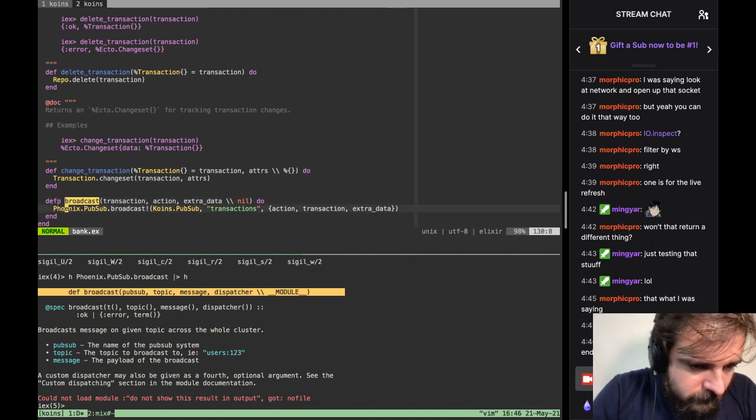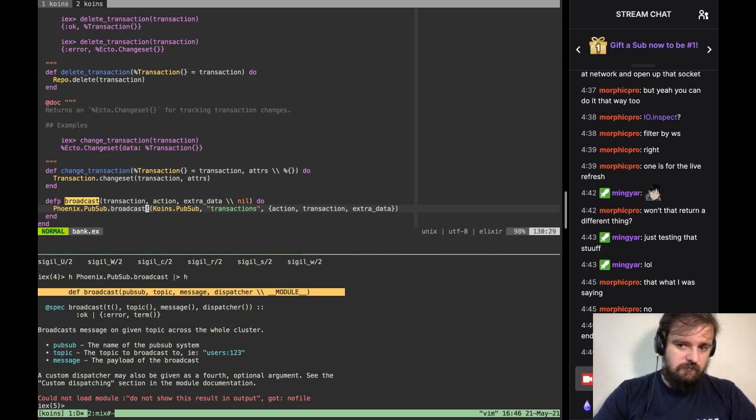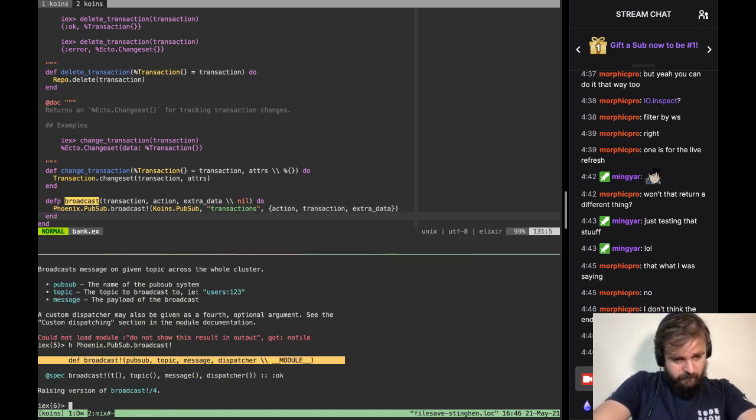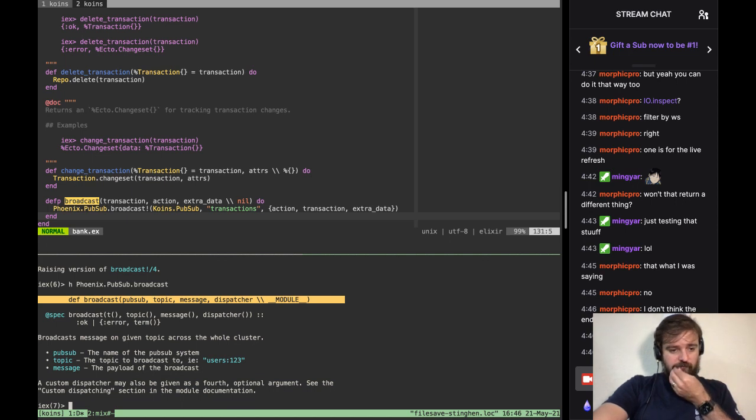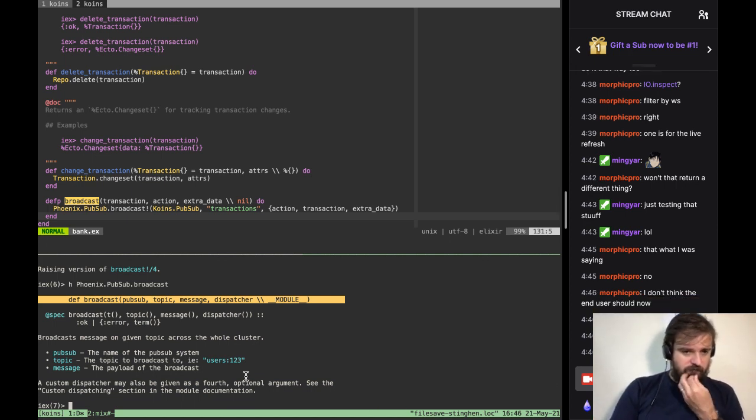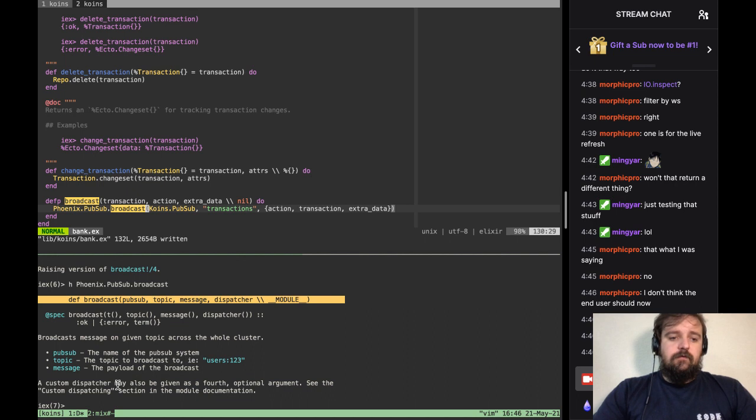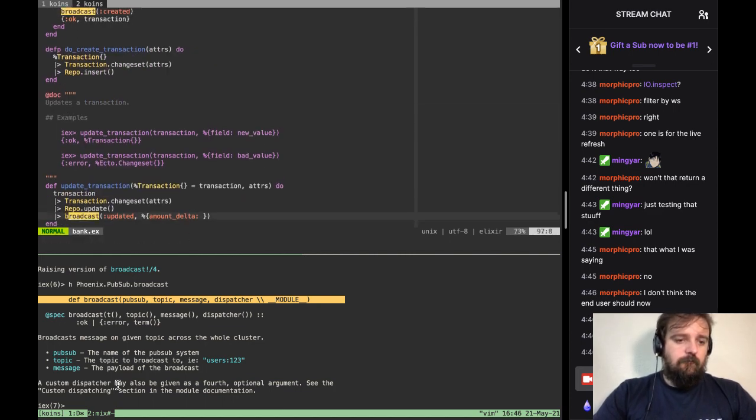Oh, actually, I'm using broadcast bang. Then the user shouldn't actually know the broadcast failed. So I think I'm doing something wrong here. I shouldn't use the bang version. I think I should use the other version. What are the errors that could happen? Broadcast message given topic across the whole cluster, PubSub, the name of the PubSub system, topic, message. A custom dispatcher may also be given as a fourth optional argument. It doesn't say what errors could happen. But hey, if an error happened, I just don't care. Let it go.